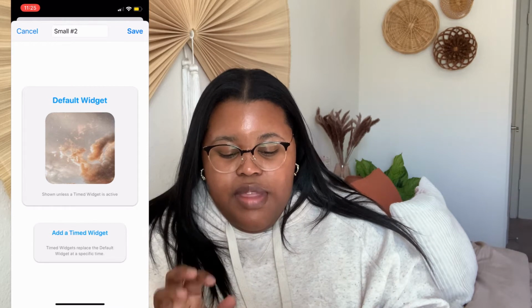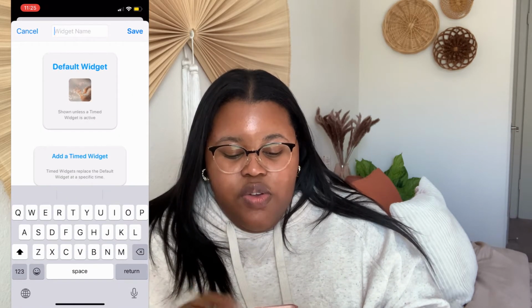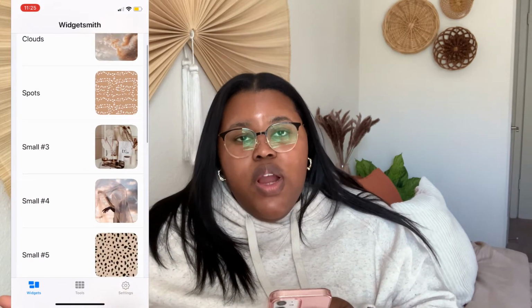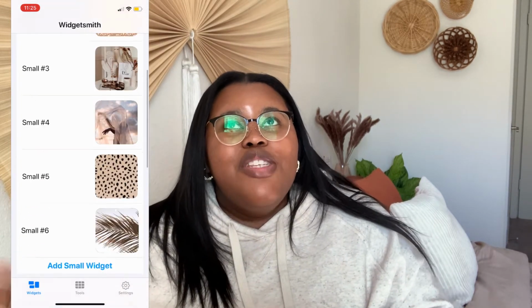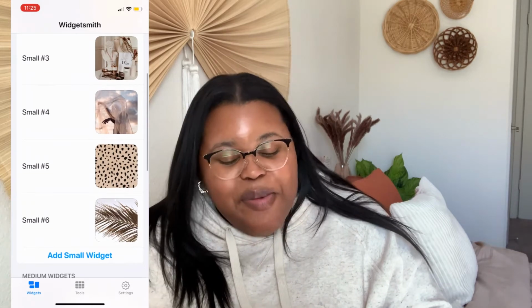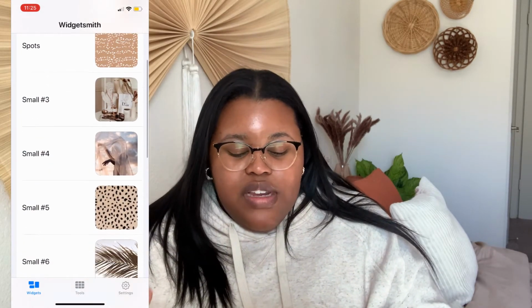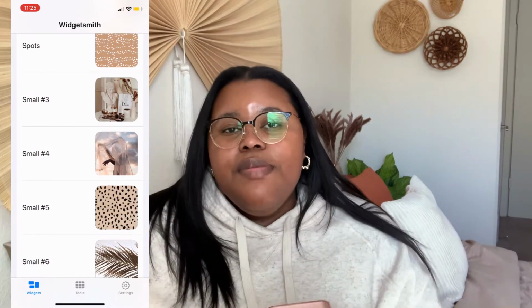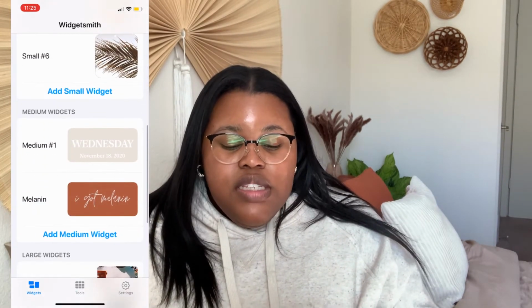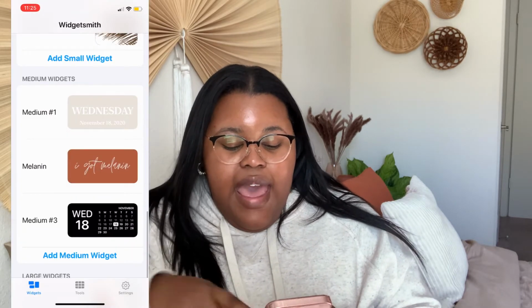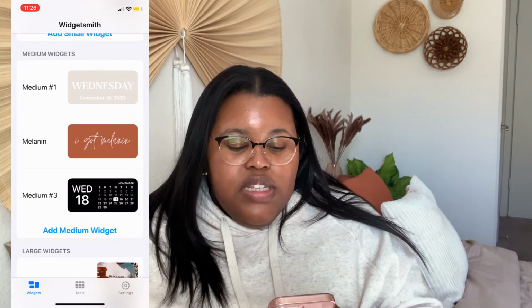So I could name this one Clouds. So you can rename them. As you can see, this one is Spots. Most of them I don't have names for, but it will help you to remember what they are if you do name them. I found that out the hard way. Otherwise, you're just sitting there clicking, trying to figure out which ones are which. But anyways, same concept as with Photo Widget. You can have small, medium, and large widgets, and they have a couple of different options for how you can create them. So I'm just going to hit add medium widget, and I'm going to click on this.